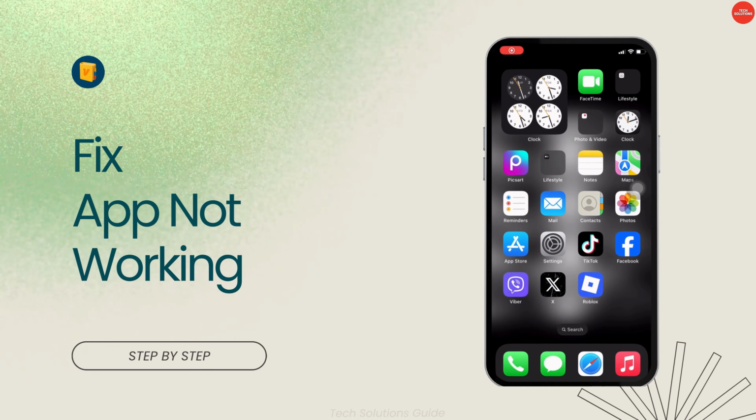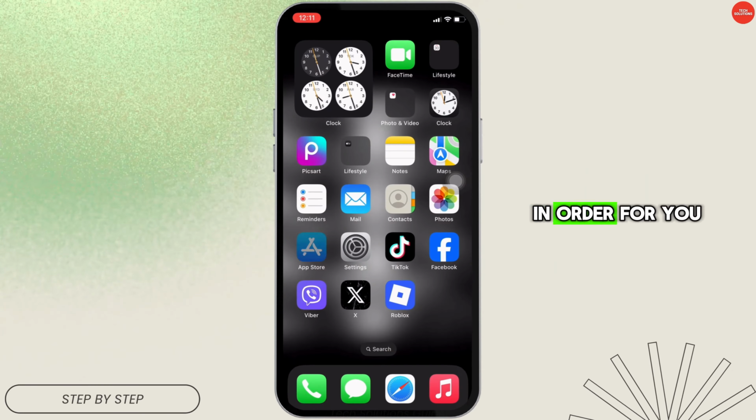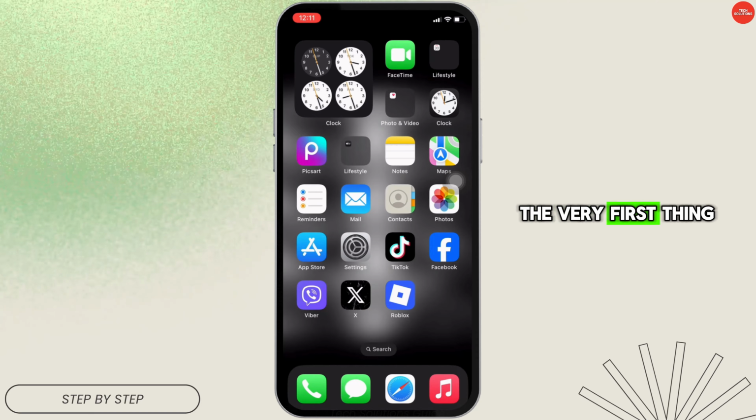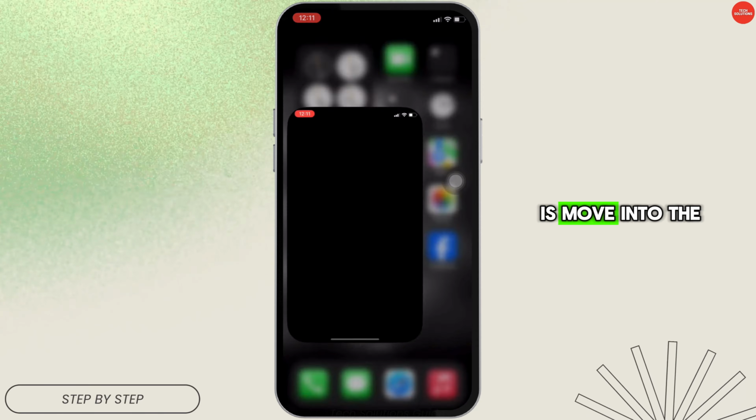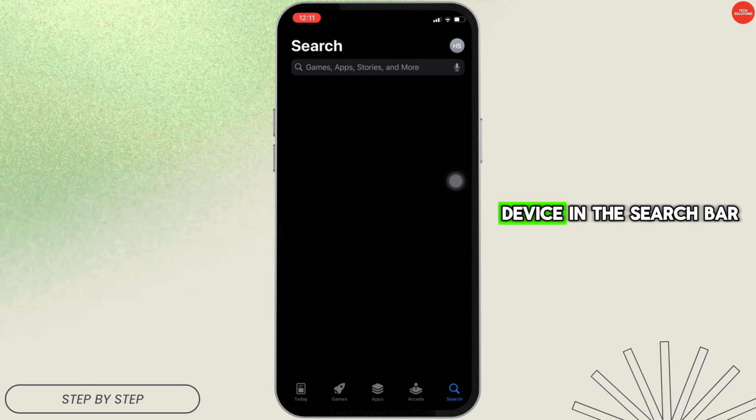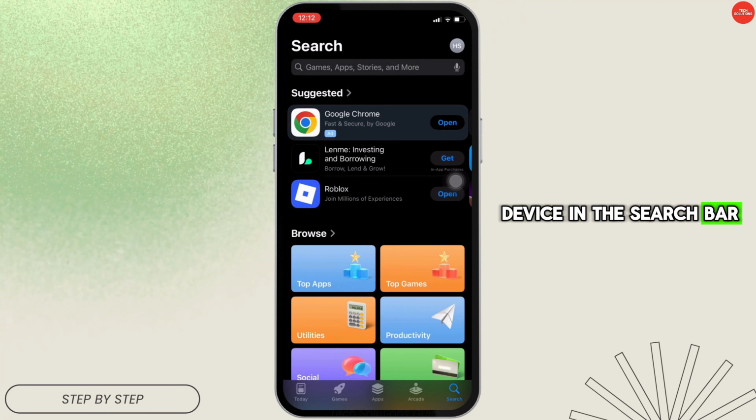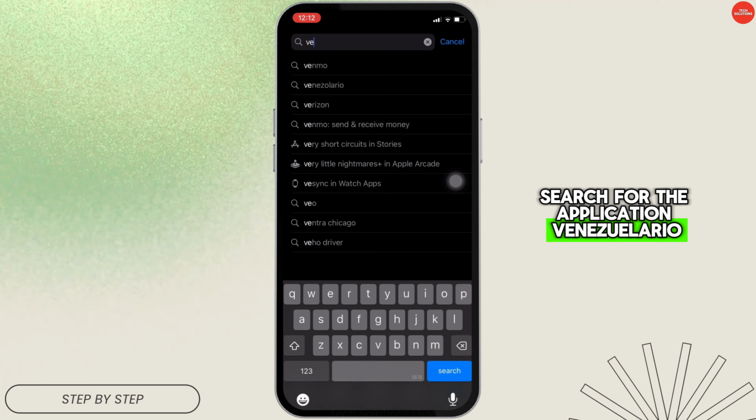How to fix Venezolario app not working. In order for you to fix this issue, the very first thing you want to try doing is move into the App Store if you're using an iOS device. In the search bar, search for the application Venezolario.